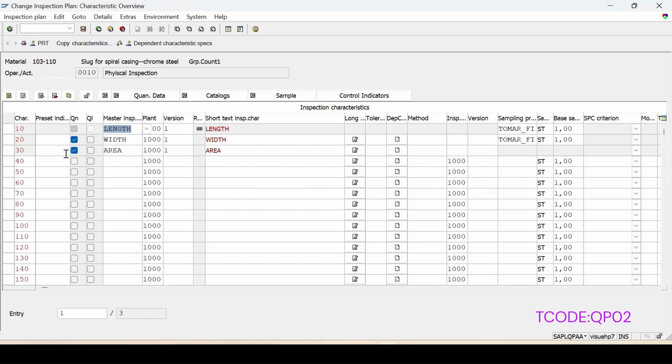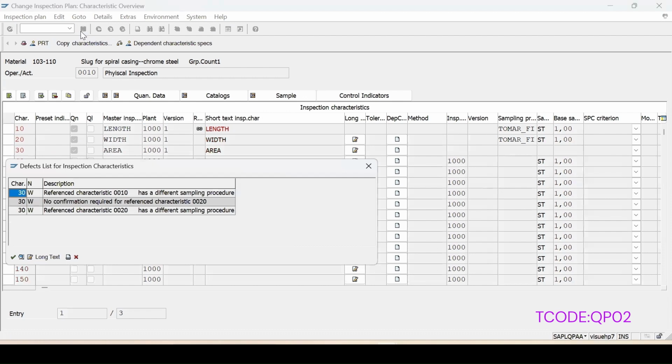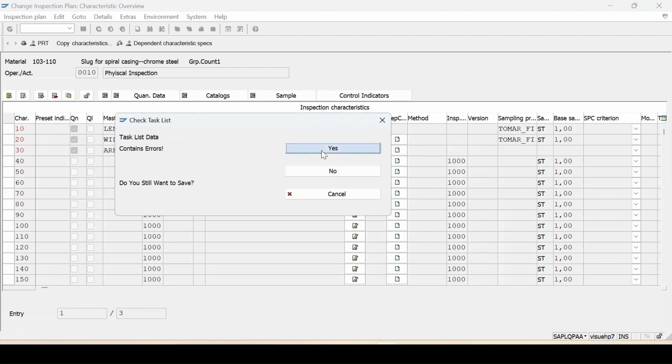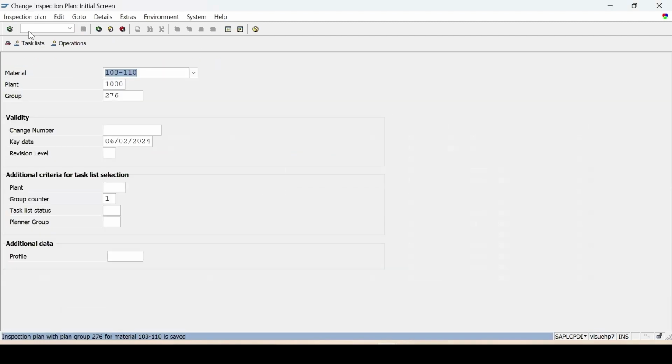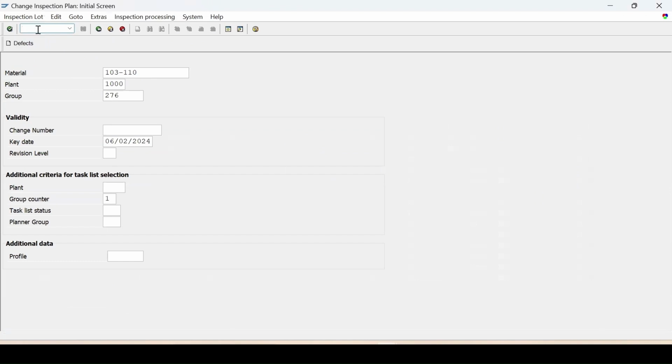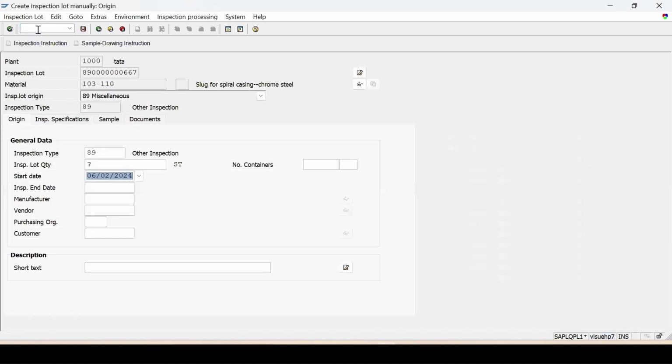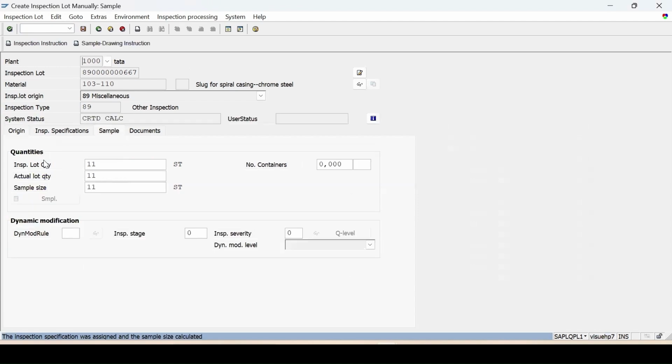So this is the extra task which we need to do if it is a calculated MIC, and then save it. It's just informing us that it is a reference MIC. Let's create a lot for it. QA01, enter. I'm creating lot 89 and keeping it say 11. Enter, enter.